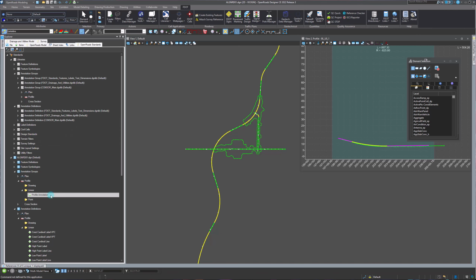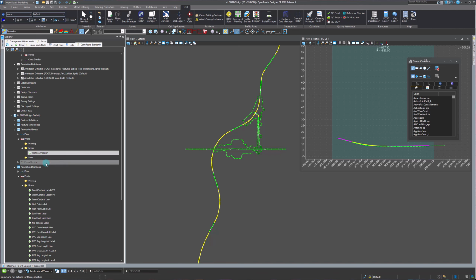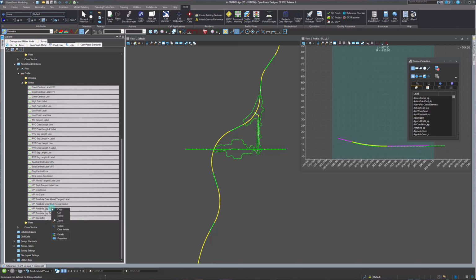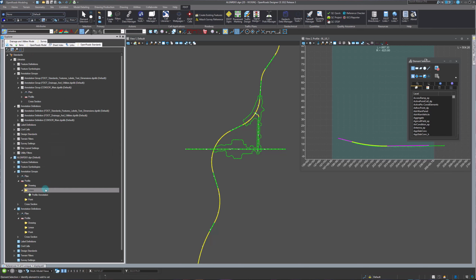So I'm going to delete. First, I need to delete all of the definitions. So these are all just the stock DOT definitions. I'm going to make those go away. And then I'm going to delete profile annotation.